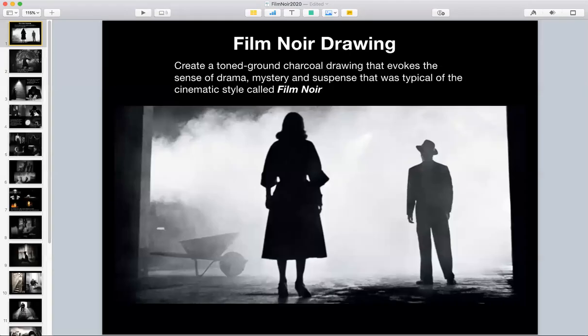I just want to give you some quick information about the final project and show you some images. Basically, the theme of the final drawing is going to be a film noir drawing. What we're going to do is create a toned ground charcoal drawing, in the style of film noir, which was a cinematic style from the 1940s, generally around suspense films.